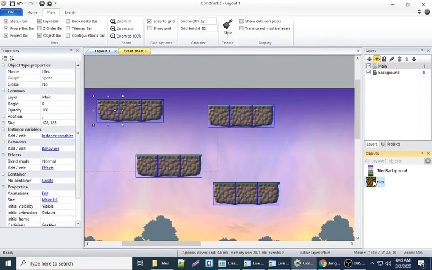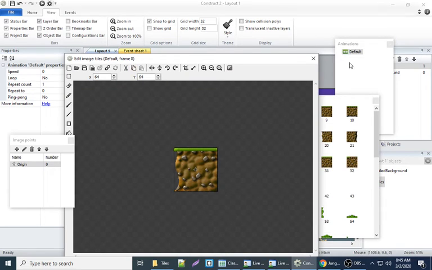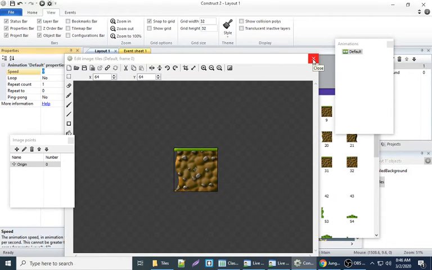By double-clicking on the animation, going to default animations, and setting the speed to 0. So when you click on it, the speed icon is over here where I'm hovering right now. So speed shows up over here. And that'll stop it from animating.